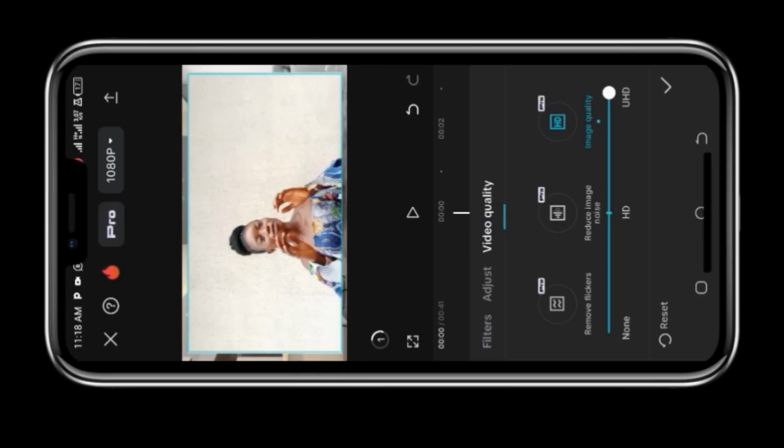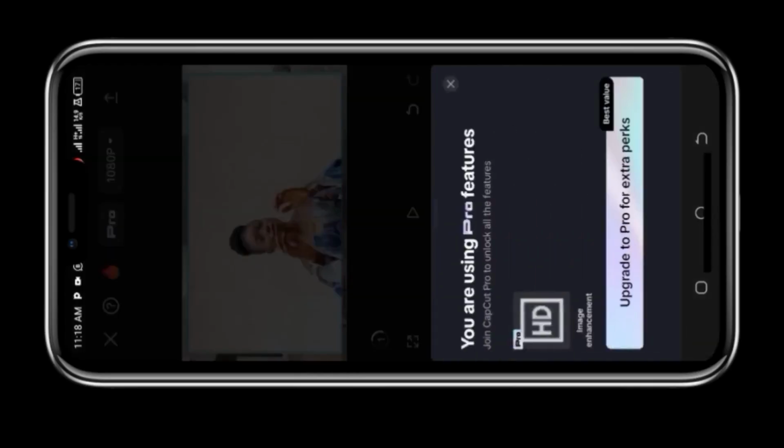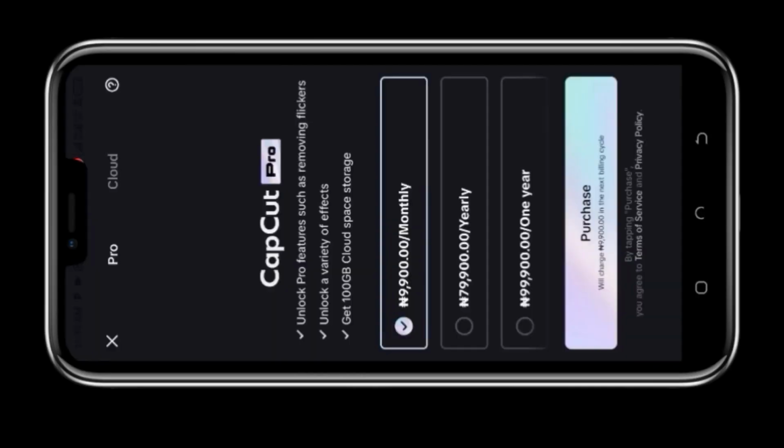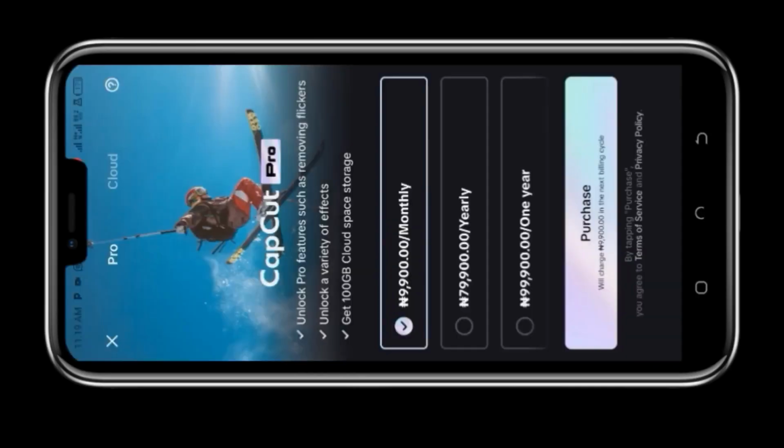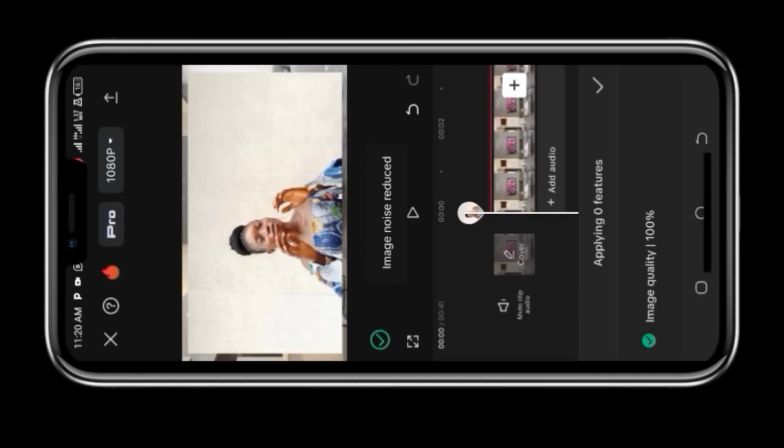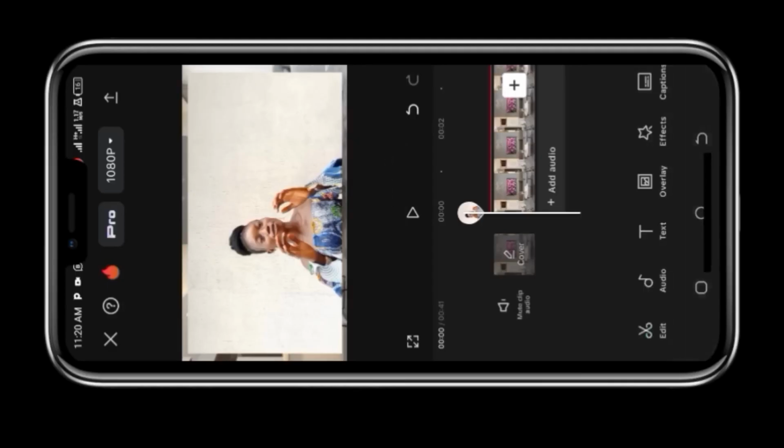Now can you see this? This is the pro feature that we are talking about. Once you use any pro feature, you are going to see it here at the top to show that you are using a pro feature.